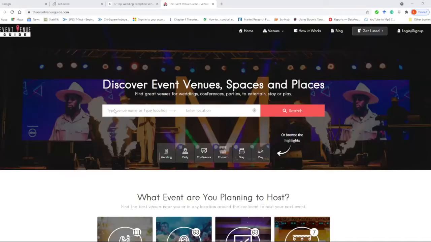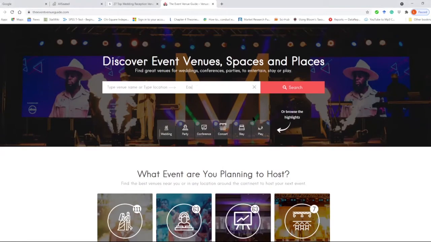So this is the Event Venue Guide, in Ghana. Here you can type the venue name that you are looking for or the location. So what's our location? Are we in East Legon, Kaswa? Let's do East Legon, that is fine.